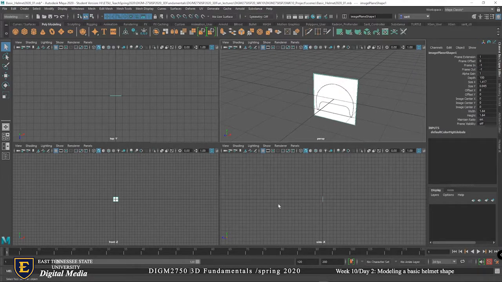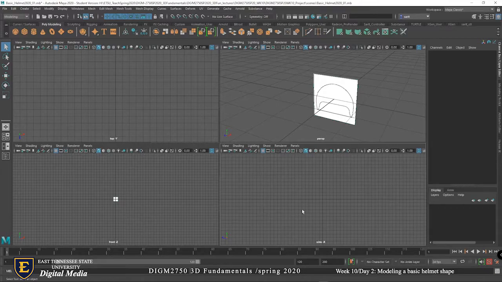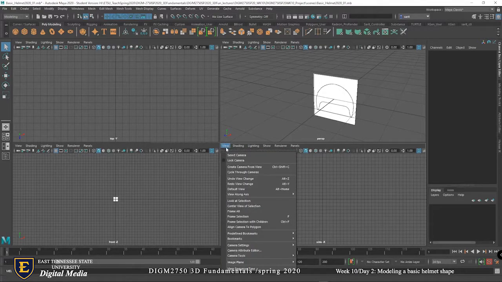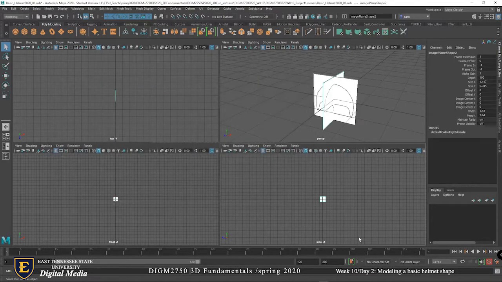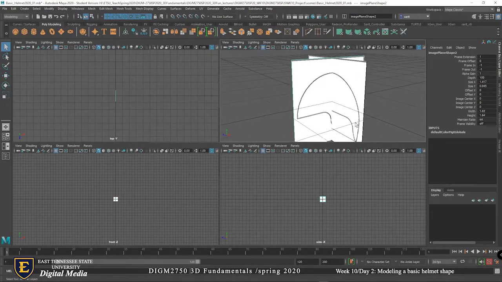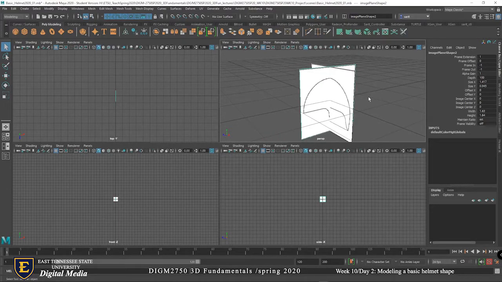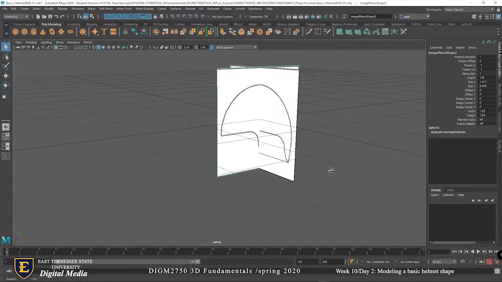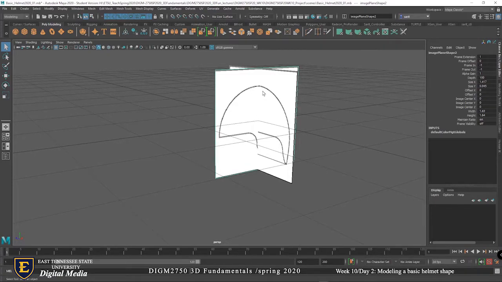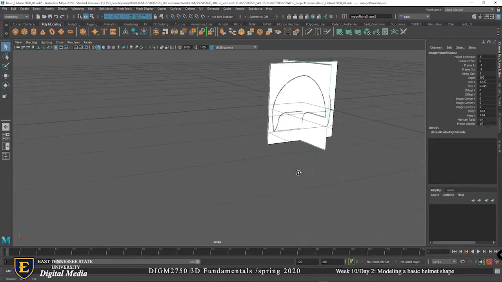Here we go. So go back to the side view. I click on the view. When you click on the view, you deselect any selected object. So view menu, image plane, import, and choose helmet side, open. Here we go. Now if you look at it in the perspective view, let's maximize the view. Just tap the space bar. Now we see that they all match really perfectly, actually.